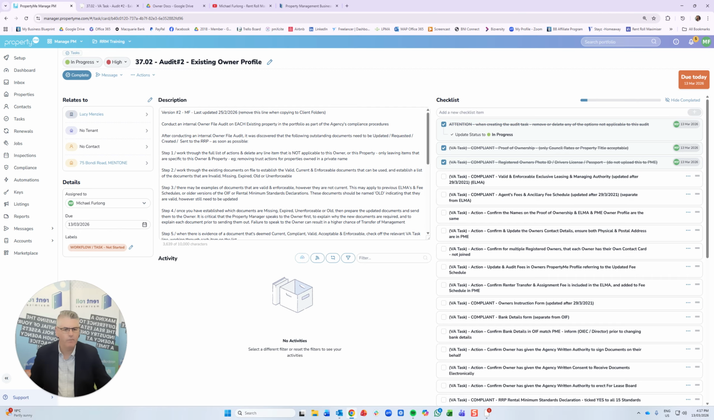Do we have a valid enforceable authority? I'm going to say no, just for the sake of this one. Let's just say that we've updated the owner's instruction forms, but we haven't updated the authority inside of here. And now, from here on down, we really need to be careful of what we're going to say yes to.